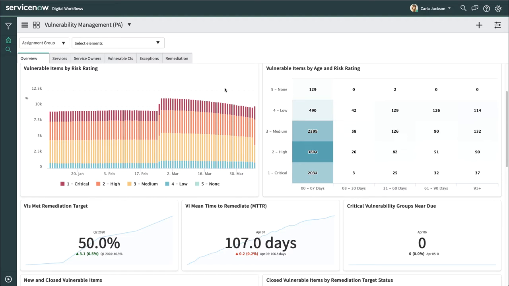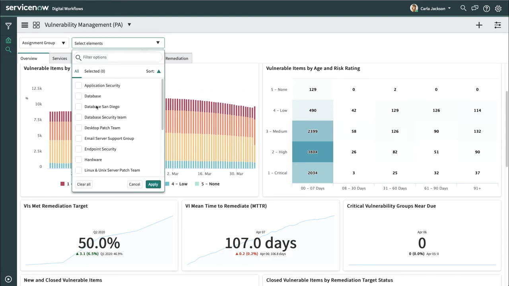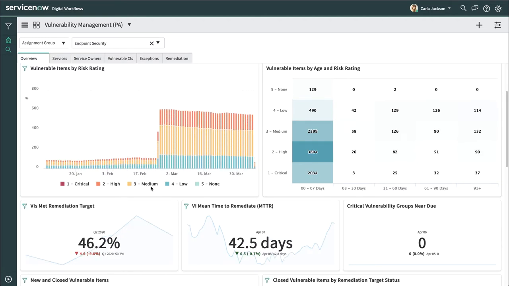Here, she can get a real-time view of the state of vulnerabilities, including the number of vulnerabilities by risk rating over time, the mean time to remediate vulnerable items, and more. Carla can also drill down and look at individual groups, like the endpoint security team, to see how they're doing. This allows Carla to keep track of not only the overall state of vulnerabilities, but also see how individual teams are handling their assigned tasks.